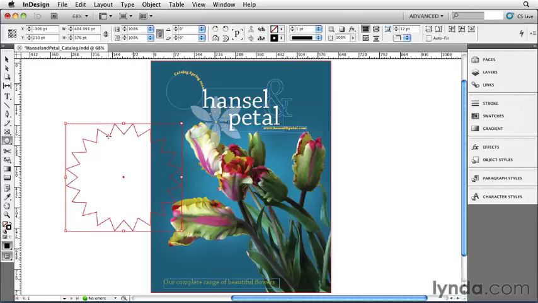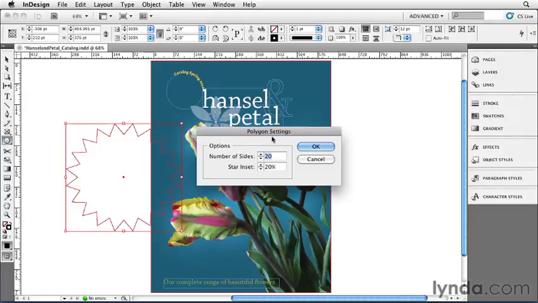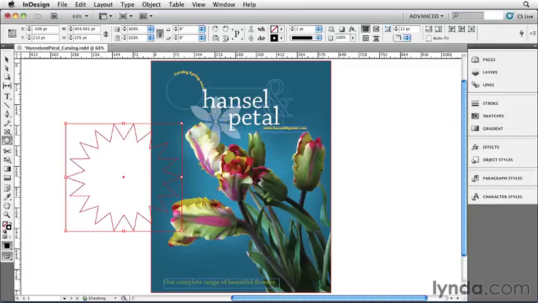Now, once I make a starburst, I might want to change it. Maybe I want to change the inset slightly. The trick to doing that is to have it selected on my page and then double-click on the polygon tool. Up comes the polygon settings, but this not only changes all the polygons I'm going to be creating from here on out, but it also changes any polygons that I have selected on my page right now. So let's change this to maybe 18 sides, but a larger inset. There we go.